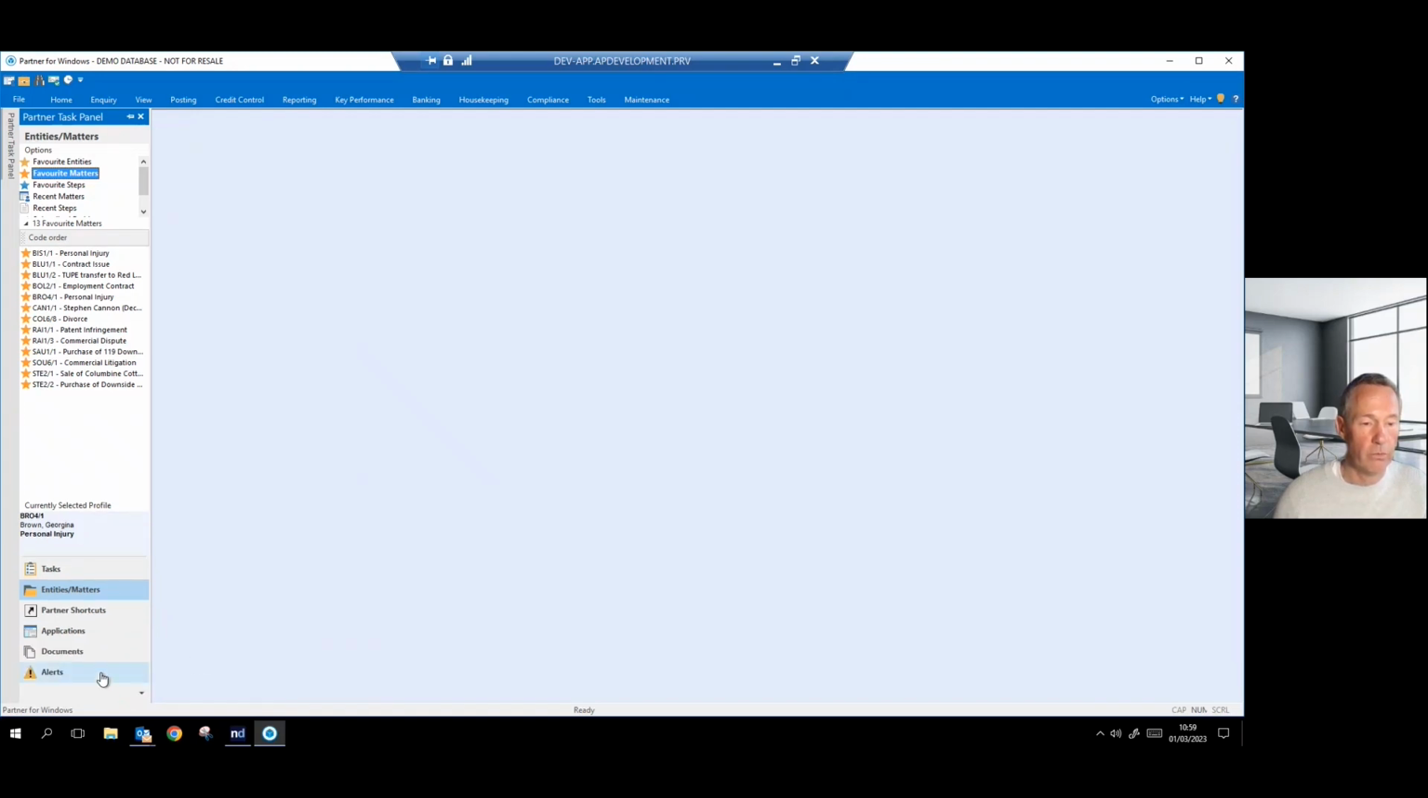So if, for example, you didn't want to use alerts, you could say, I don't need that. OK, so that's the Partner for Windows task panel. Really, really useful. If you haven't seen it before, then I'd encourage you to use it, whether you have it permanently docked or whether you have it sliding in and out when you've been using it, entirely up to you.